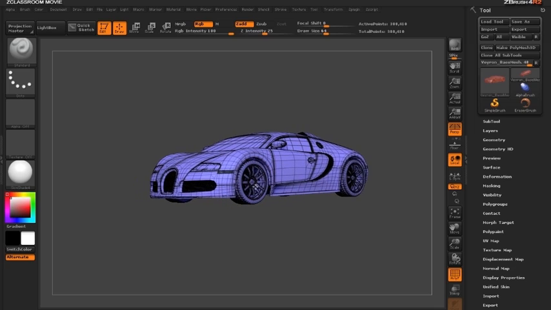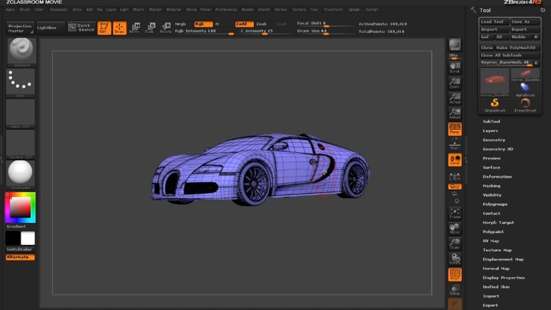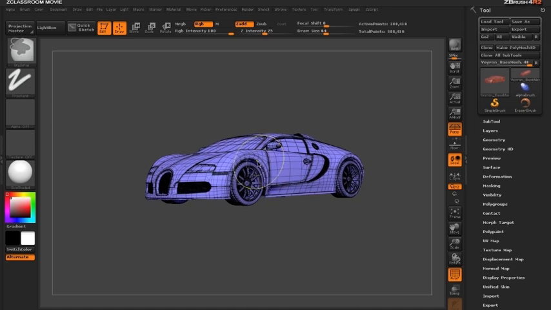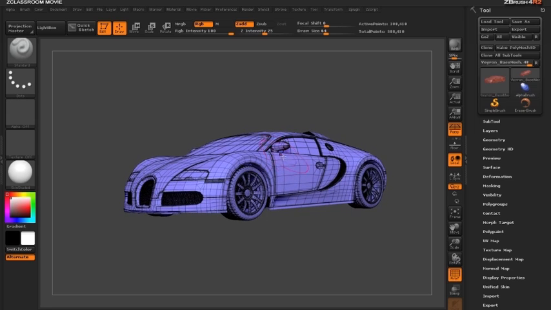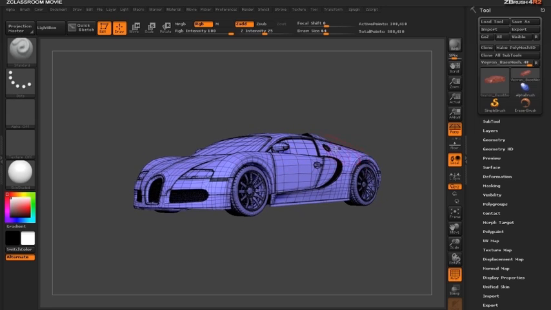In this video, we're going to take a look at how to manage your models better with a few new features found in ZBrush 4 R2. Now, from time to time, you may already have existing models that you want to bring into ZBrush for further refinement and rendering. Here's an example of a model being imported for the purpose of rendering with ZBrush 4 R2.